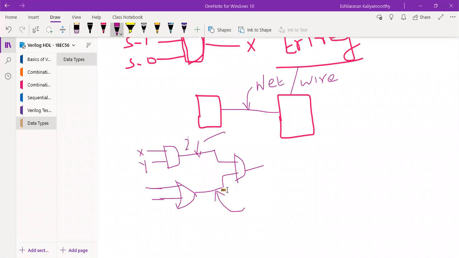Even you can write like this also. As I said, wire [1:0] A equal to 2'b01. Even you can assign like this also. This is like the assign only. They are assigning the values.